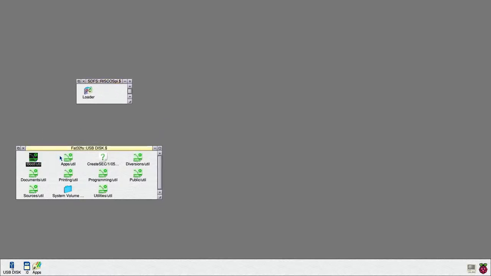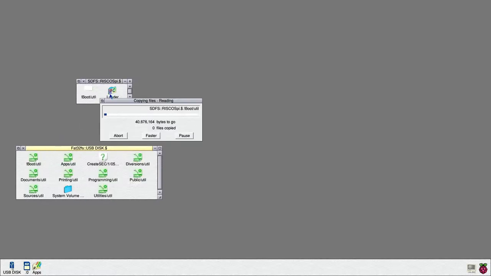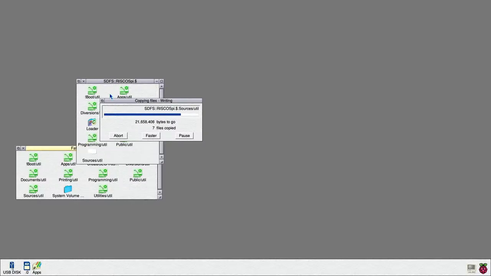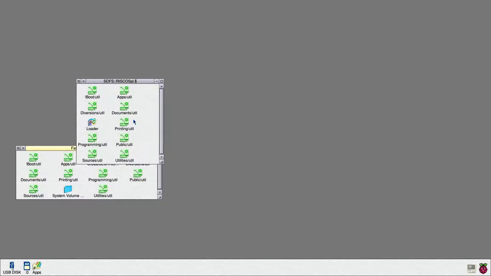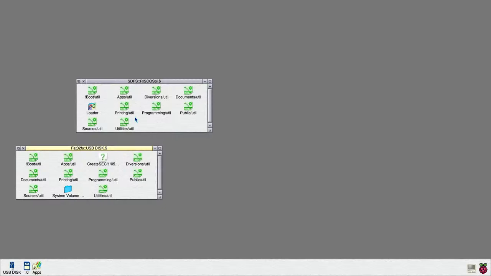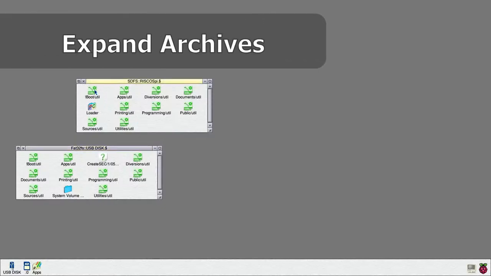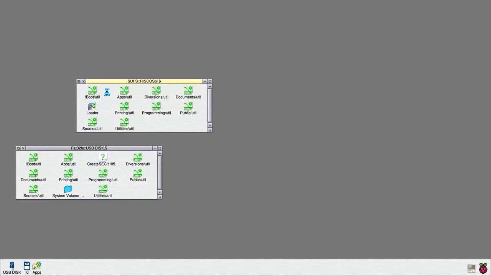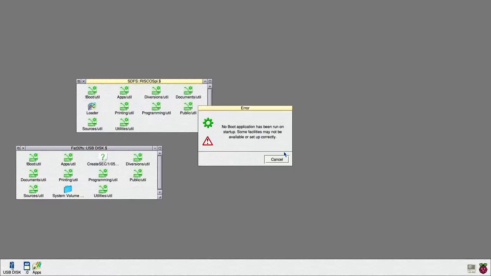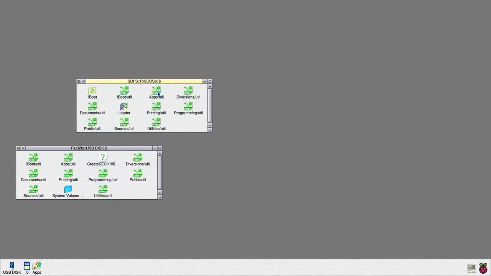Copy all of the archives from the USB stick onto the SD card. This will take some time to complete. Once completed, expand each archive in turn by double-clicking each of them. As we no longer need the USB stick, feel free to dismount and remove it from the machine.